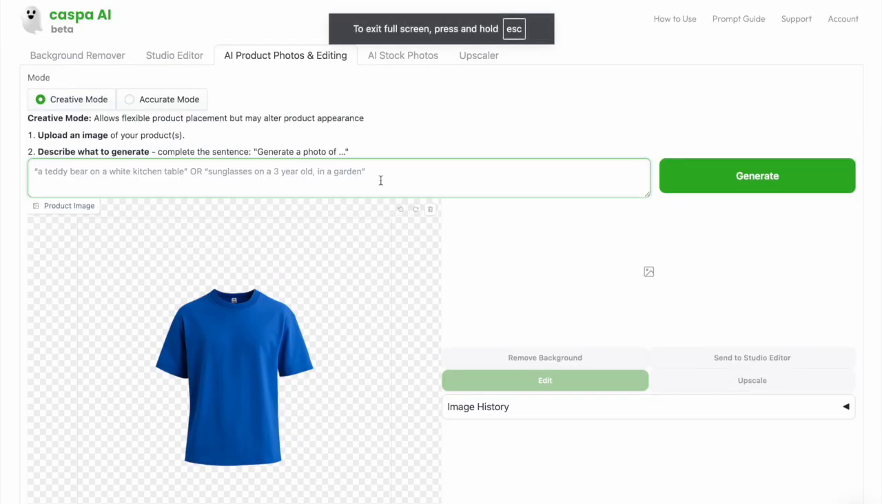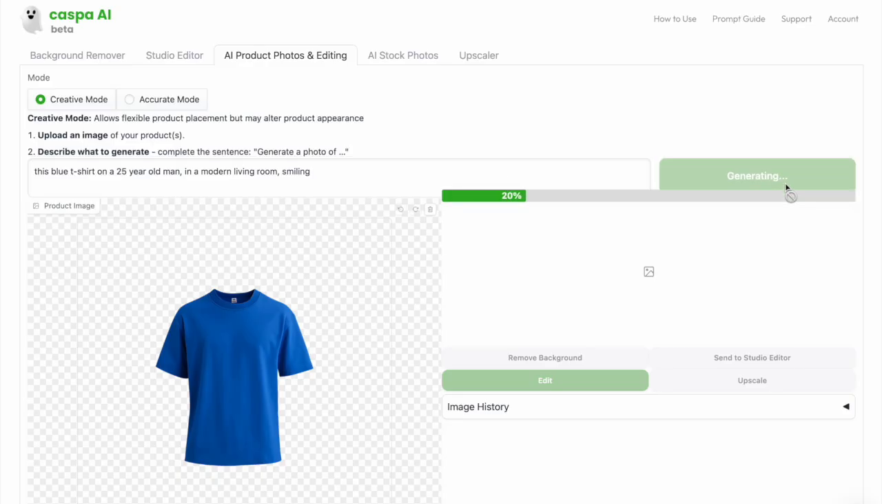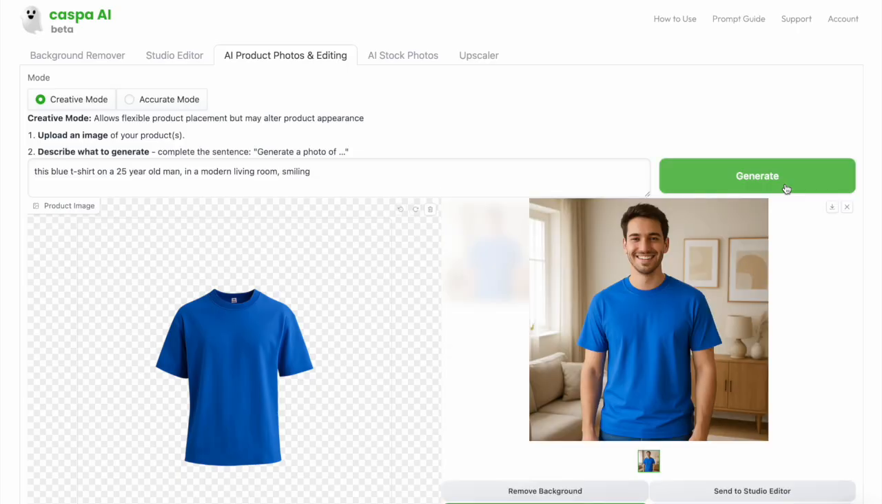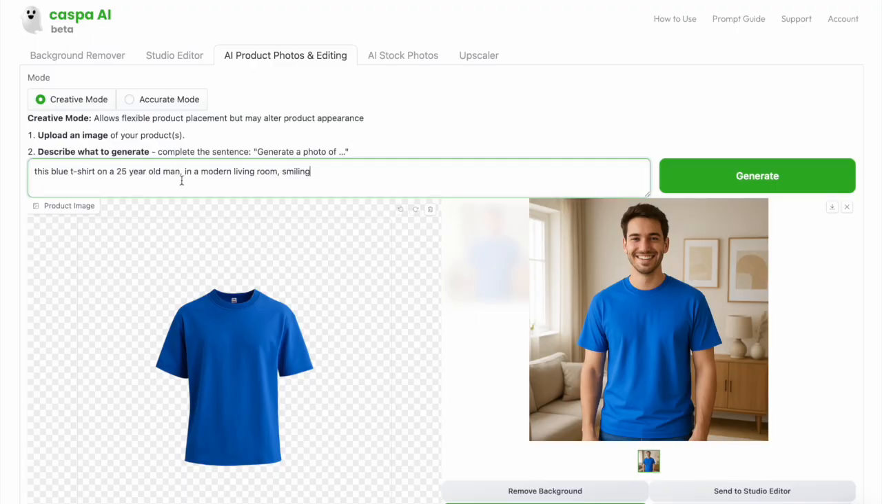Once it's in the AI editor tab, you can see the default mode is on creative mode. So I'm going to start typing in my prompt. In this case, I want this blue t-shirt on a 25-year-old man in a modern living room, smiling, and then click the green generate button. The creative mode means that the AI will learn how the product looks and replicate it when generating a photo. Sometimes it works really well, other times you have to be a bit more detailed with describing your product in the prompt. This is what the first generated image looks like. I like it, so we'll save by clicking the arrow on the top right.